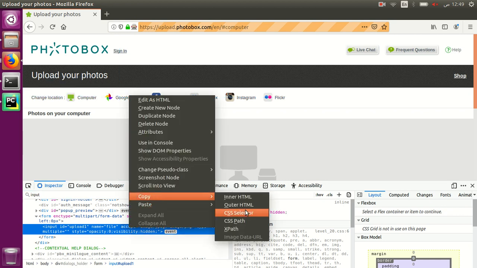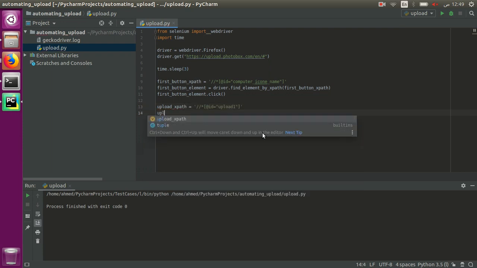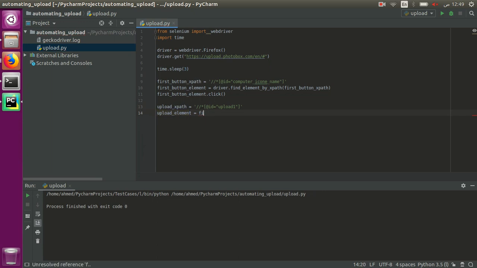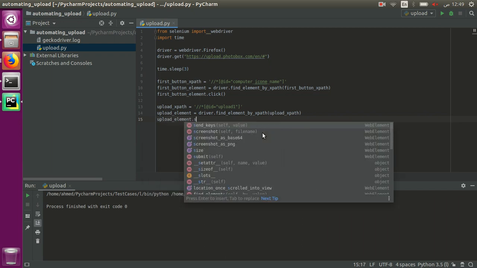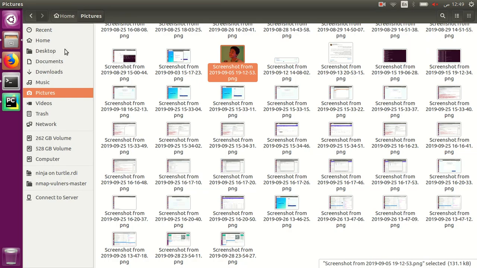So let's copy its X path, and let's say here upload X path equal, and let's find this element, upload element, driver dot find element by X path, and let's give it our upload X path. So what we will send to it is the path of our image. We shouldn't go there and select it, so it's automatic. So you put all your images in an array or in a single string, and you will pass it to this element. So send keys, and here we will go randomly to pictures.